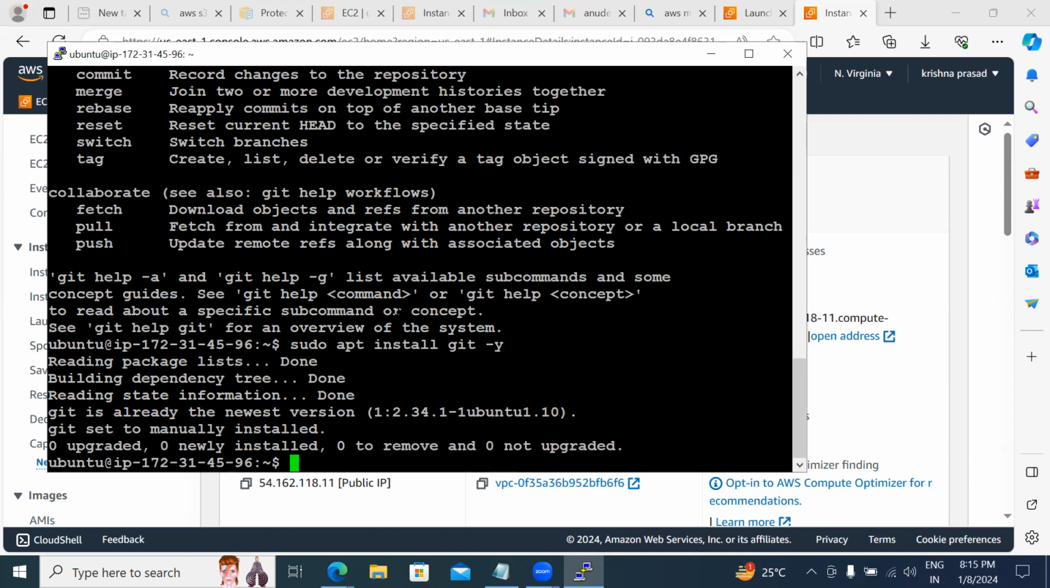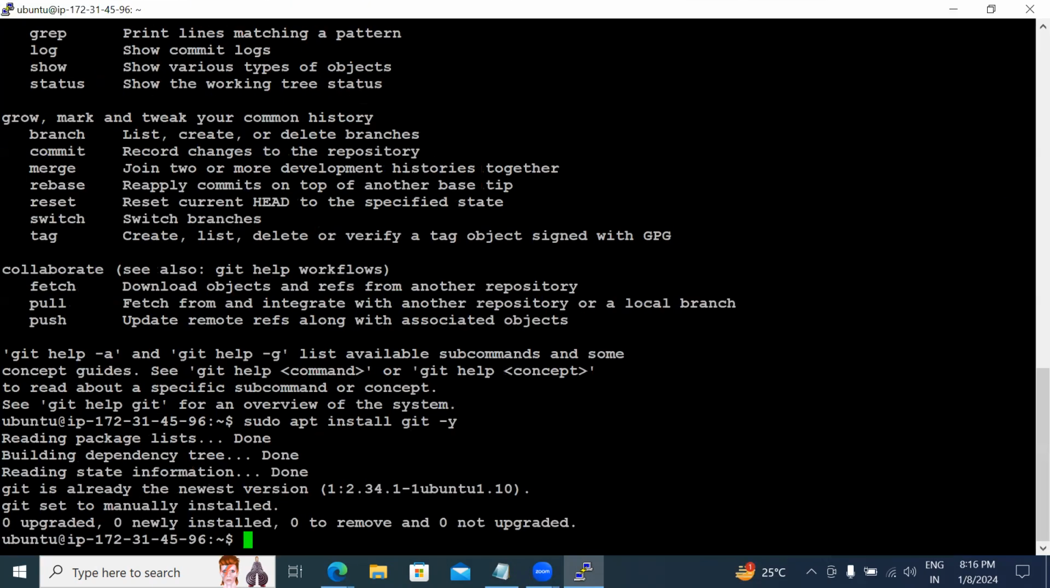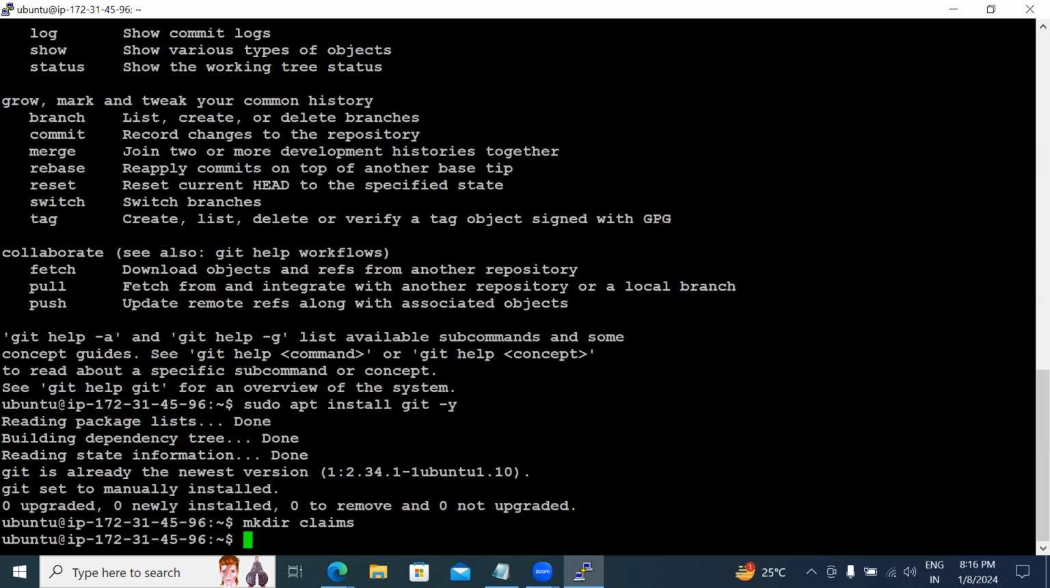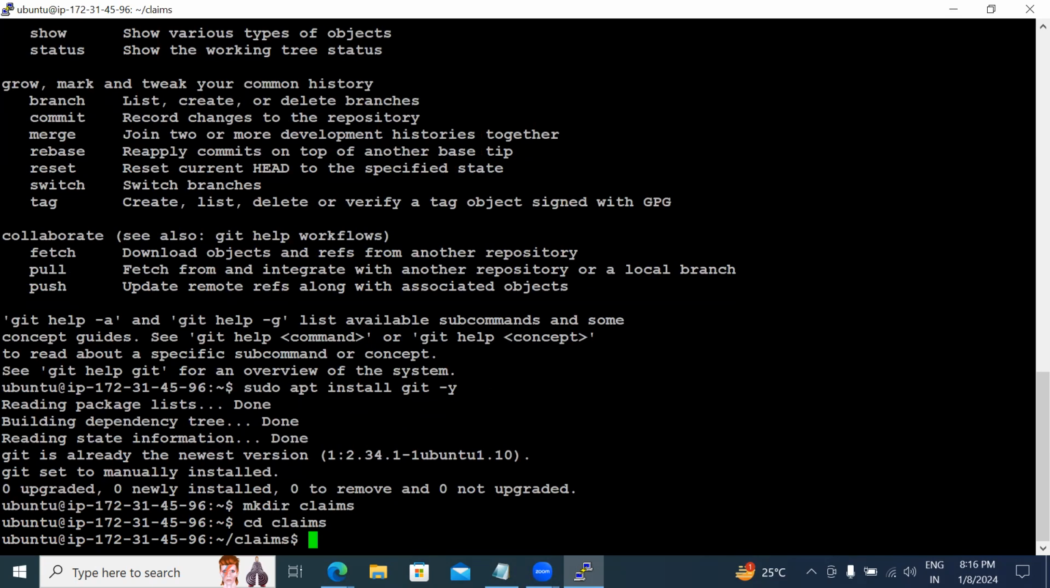Okay, so here we have Git, and a lot of commands we have, right? So these are all the different Git commands we have, and I'm going to create one directory. Assume I'm working on a project called claims. Then I move to that project directory. Then, if you want to initialize this as a Git repo, what do we need to do?